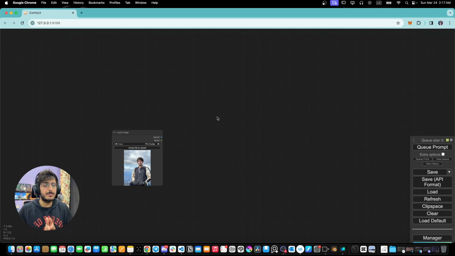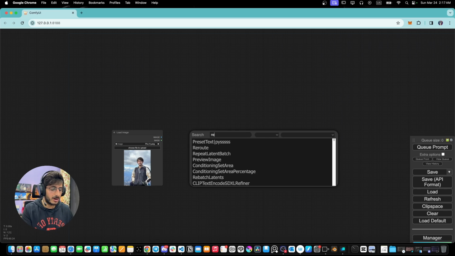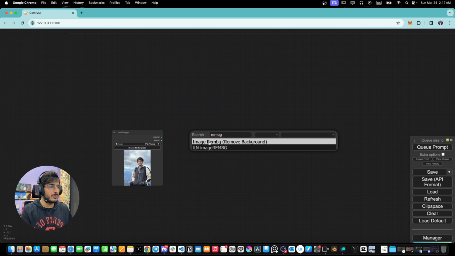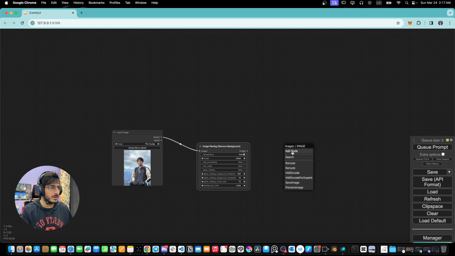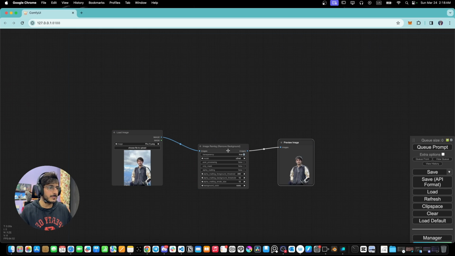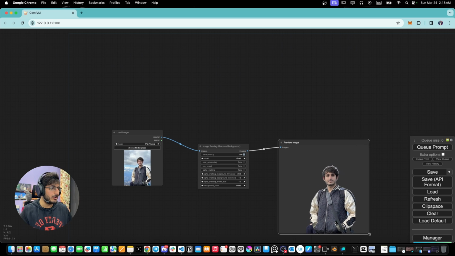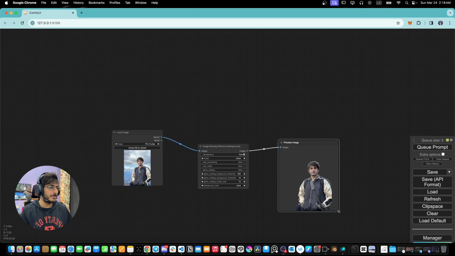So I have loaded this image real quick, and firstly let's see how you can remove background from this image. So how you can separate the subject from the background. So I want you guys to double click and search for REMBG, remove background. So we're gonna use this node over here. So simply plug this image node into this remove background one, and then we're gonna use a preview image. So whatever the output will be, it will be displayed over here. So let's quickly click on Q prompt over here and see the results. So as you can see over here, it has removed the background from the image. So it has separated the subject.